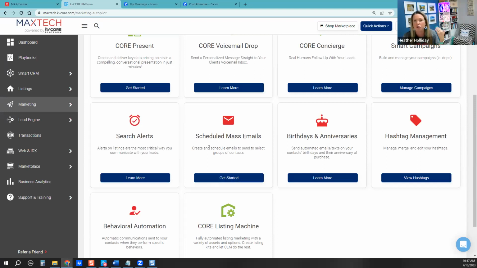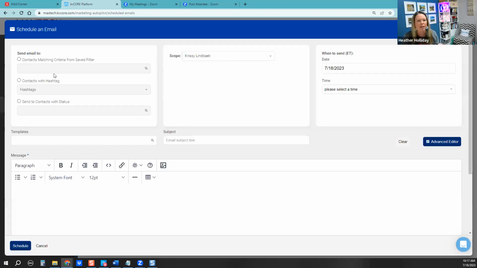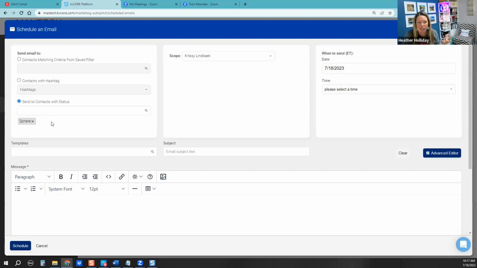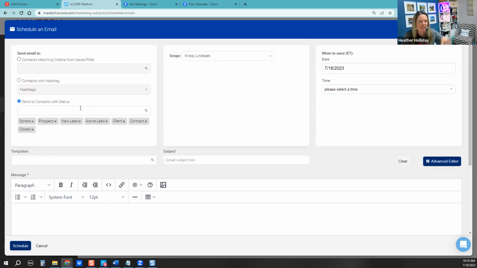To send either of these, we're going to send a mass email, and I am just going to go to schedule an email. Of course, you get to decide who you're sending these to. For me, it's just easy. I want it to go to everybody, obviously, so I'm going to go to status. To me, that's the easiest, to just click everybody versus all the hashtags or sources and stuff like that. So I have that all done.